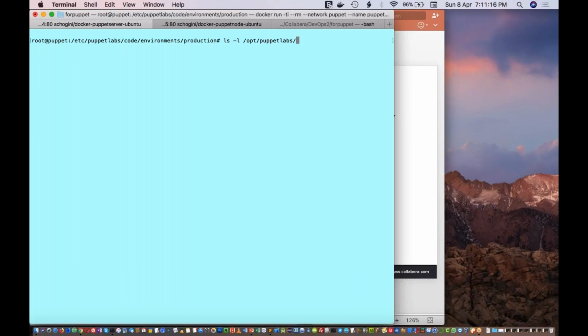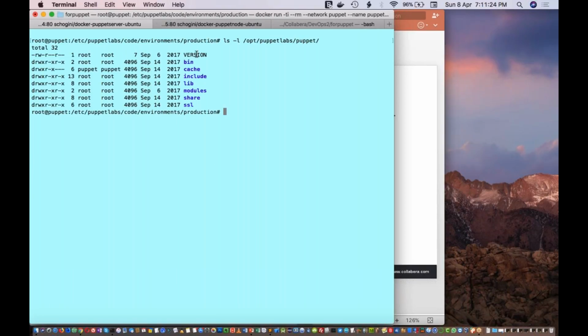There will be one folder called opt, and then there will be a subfolder called puppetlabs, and inside that there will be a puppet folder. So this particular location is used for Puppet. This is where all the configuration information is stored. So this is where Puppet software resides. The Puppet software will reside in this particular location.